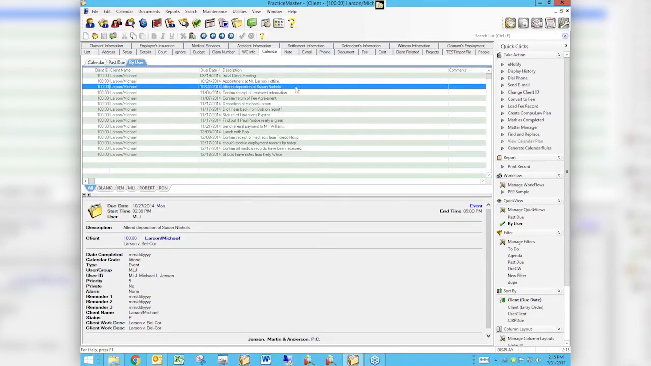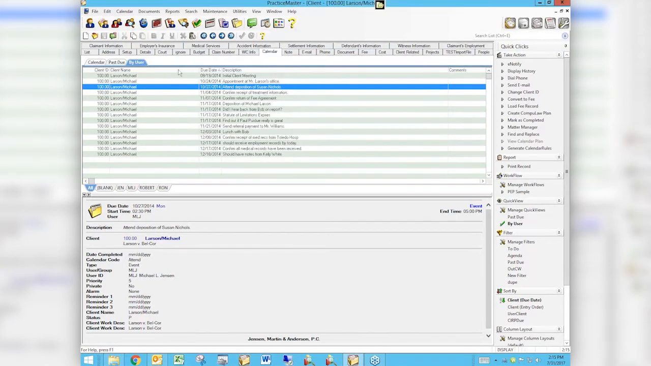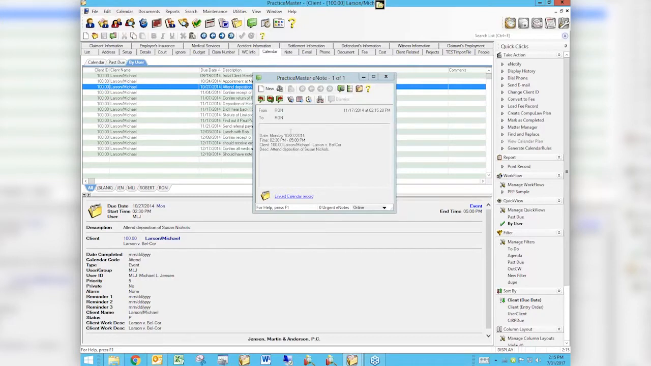I'm going to take this calendar record, and I'm going to, again, send it to myself so you can see what happens. And you can see it has this little link in here of all the information, and that when Ron gets it, so I'm going to send this to Ron and send it, and it's going to pop up. I have the information, and I could have typed a message in there too. I didn't. I could have said, hey, take a look at this record and tell me if that works for you. But right within the eNote is the linked calendar record.